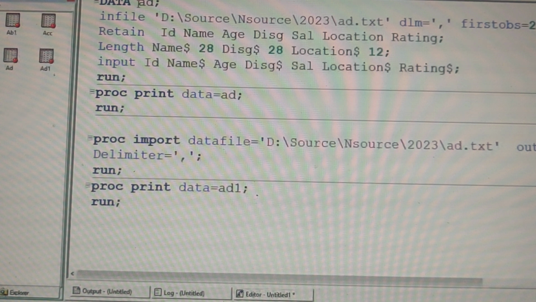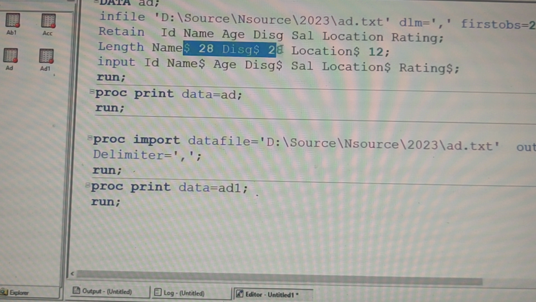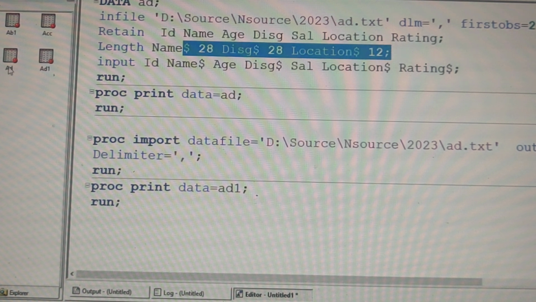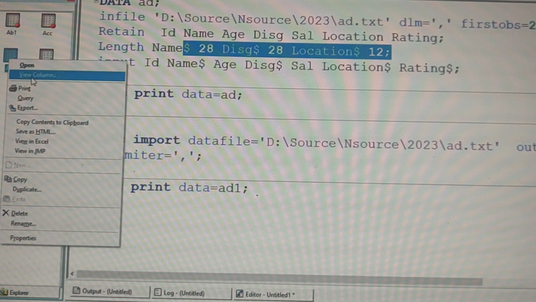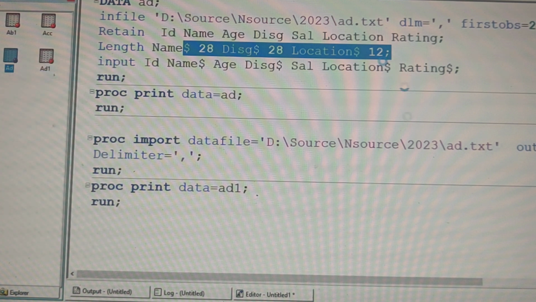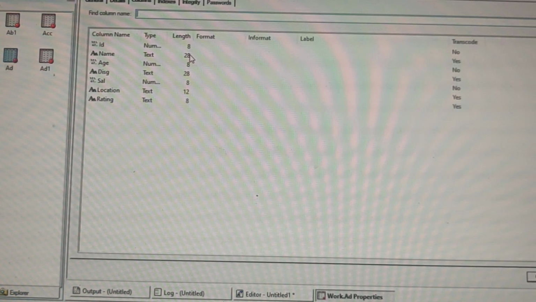AD1. What is our data set name? In AD, what name length were you given? 28, 12. So this is AD. Right click, view columns. Then 28, 12. Yes or no?